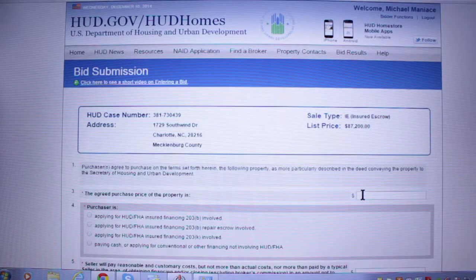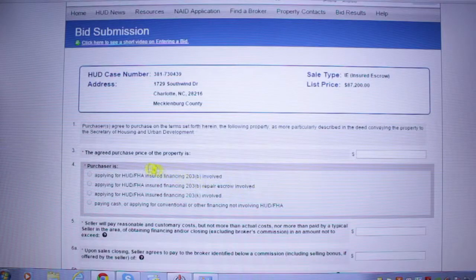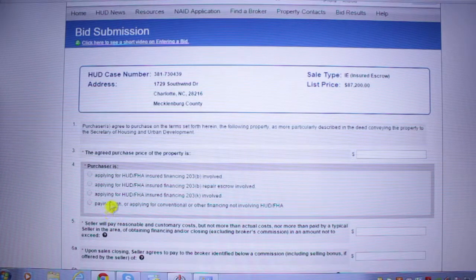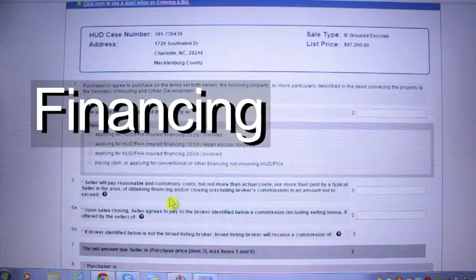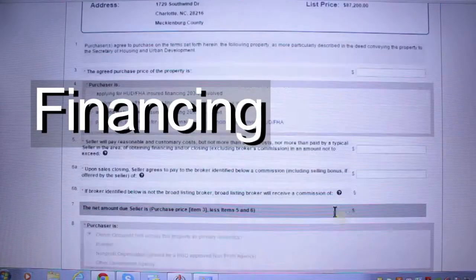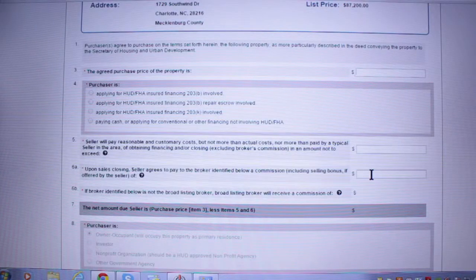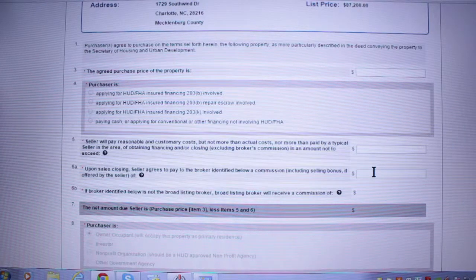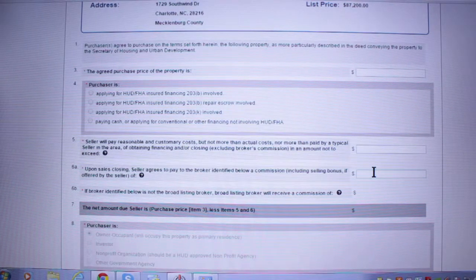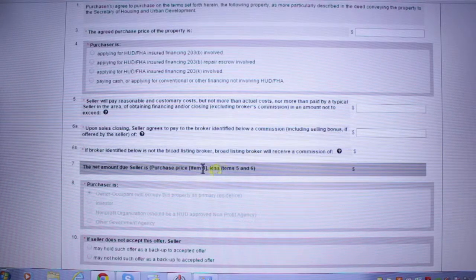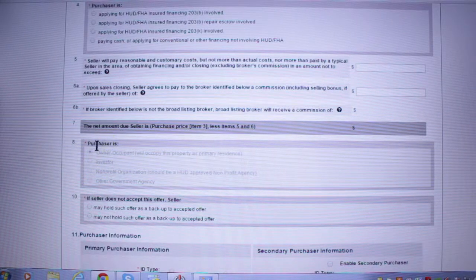So this is what the bid submission page looks like. You're going to need to know basically what the offer price is going to be, and what type of financing they're doing. Are they paying cash, doing FHA, or anything else, conventional, USDA? You're also going to want to know from your buyer if they want closing costs. The listing side commission, you can never change that, but you can put whatever commission you want for yours. They do offer up to 3%, but you can change that if you want.